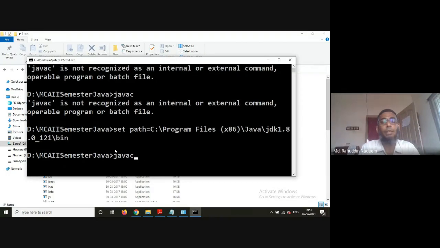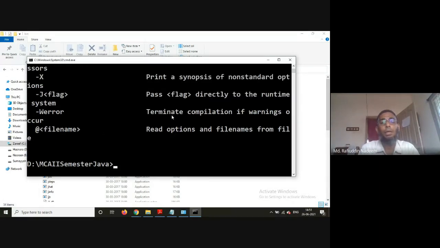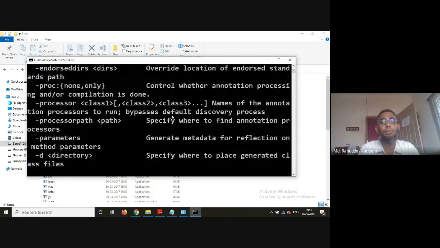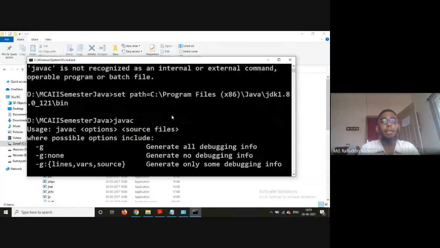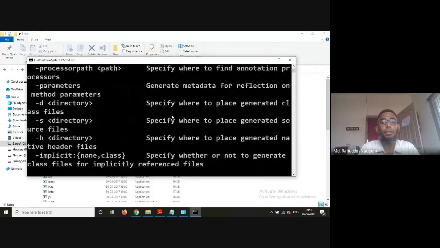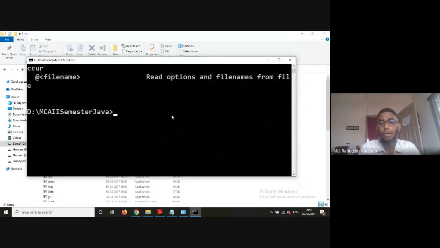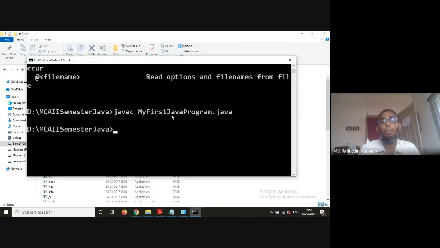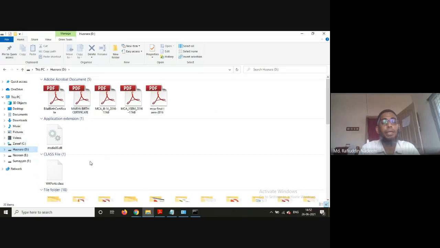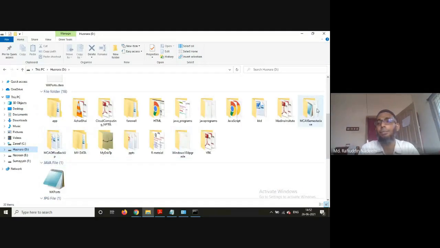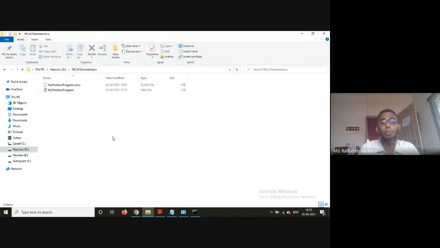Now see the difference. If I say javac, previously it said it is not recognized. Now if I say javac, some stuff has been displayed. The meaning of that is the path is set. Now you can compile the program. If you try to compile it, the program will get compiled, and the .class file which we had deleted earlier will be created. So this is very important.